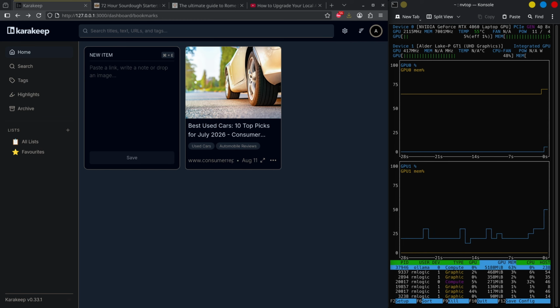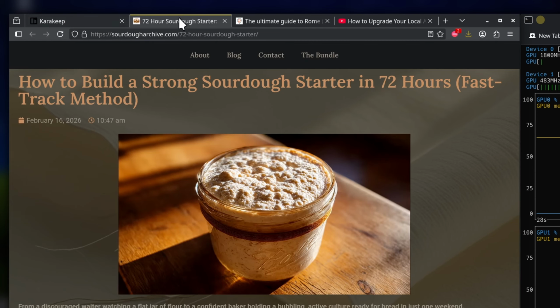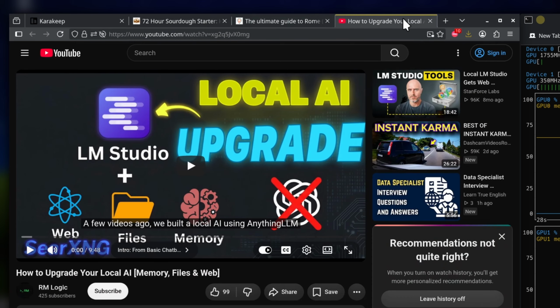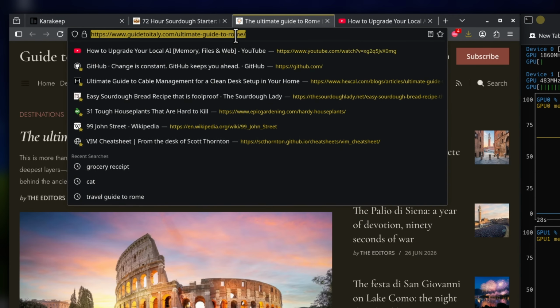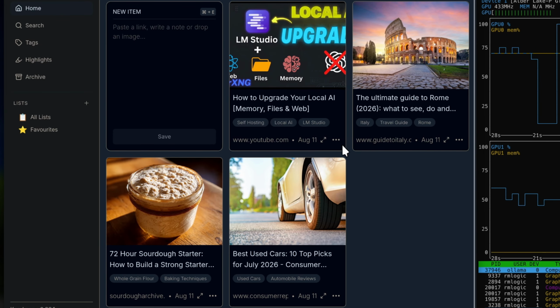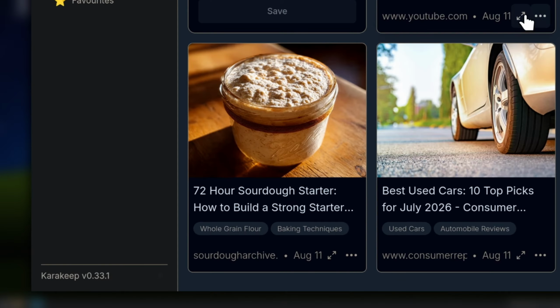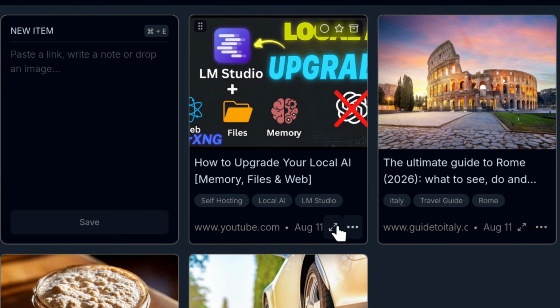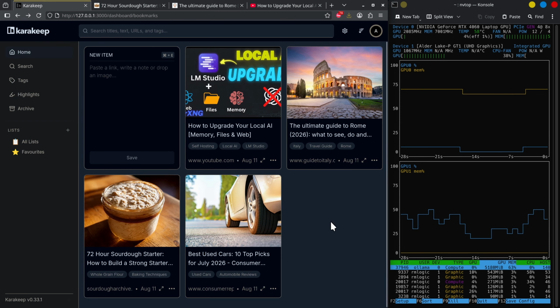Feature number 2, smart tags. I have 3 unrelated pages open. A sourdough bread recipe, a travel guide, and a YouTube video from my channel about local AI. I'm pasting them into Karakeep back to back. Same AI, same settings. 3 completely different categories get 3 completely different sets of tags. It actually reads the context, the recipe gets baking, the travel guide gets travel guide, and the YouTube video gets local AI and self-hosted.